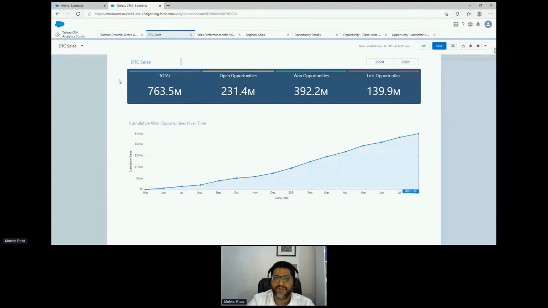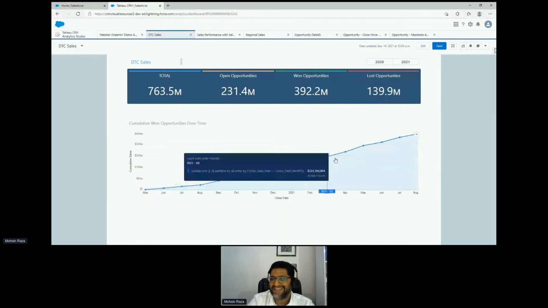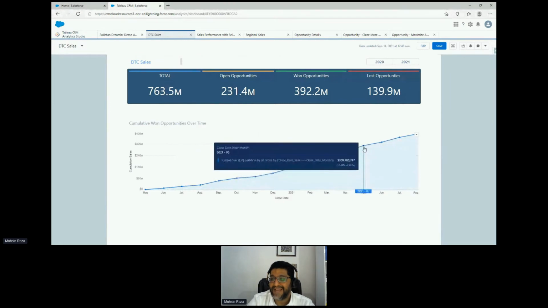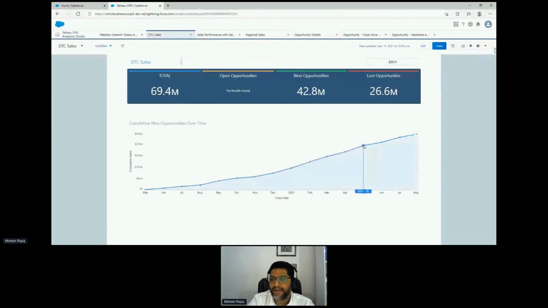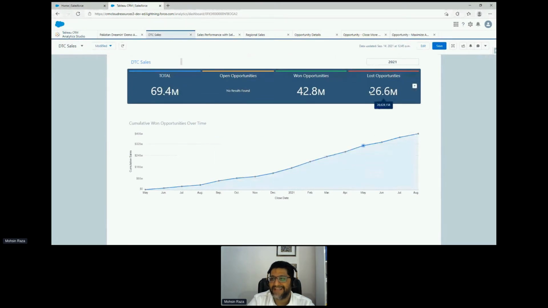This is a dashboard called DTC Sales, and it shows the cumulative win rate, the opportunity win rate over time, month by month. And as you can see here, it shows an upward trend on a month-by-month basis, which means the business is doing great. You can click on any month and drill into the data to analyze it more.